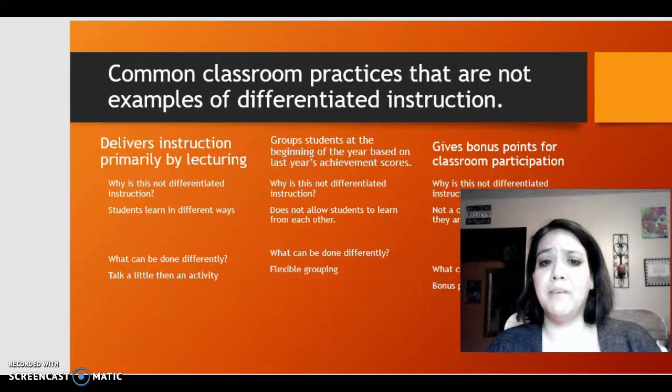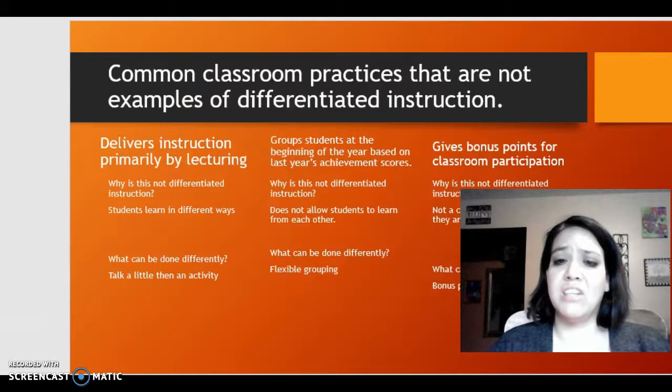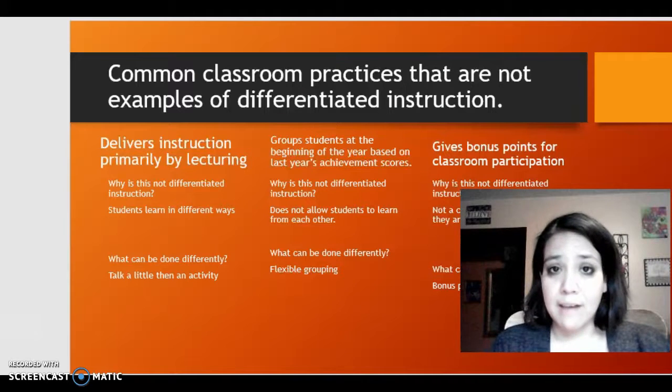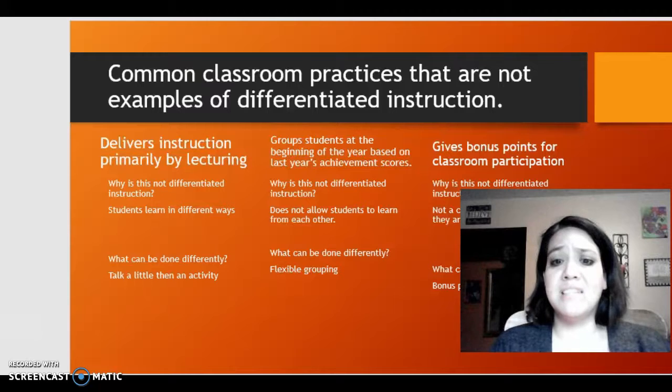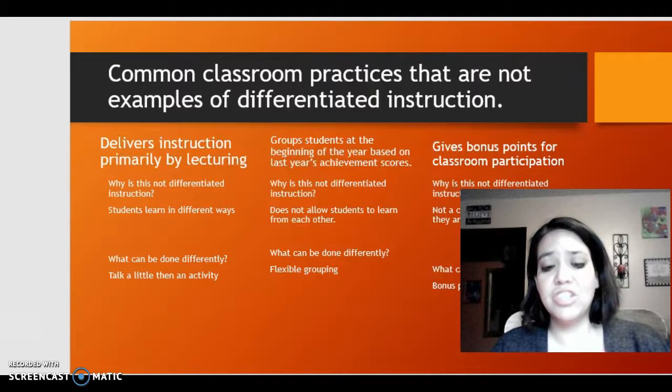Another example of something that is not differentiated instruction is grouping students at the beginning of the year based on what their scores were on their achievement test last year. This is not differentiated instruction because, while grouping students at the same learning level can be good, it does not allow students to learn from each other. So what can be done differently? Grouping students into mixed groups would be more beneficial because it will allow the students to learn from each other, and then they are able to teach each other, and this will make their learning experience even better.